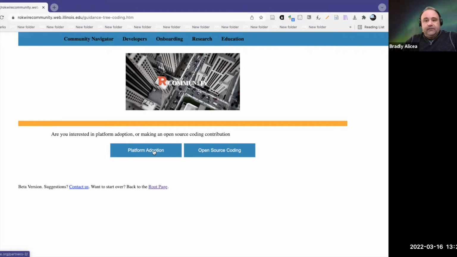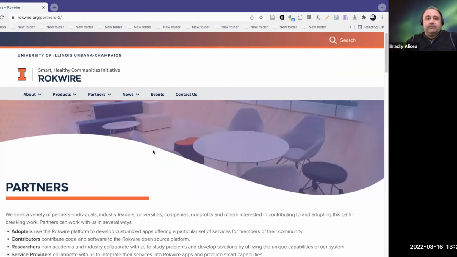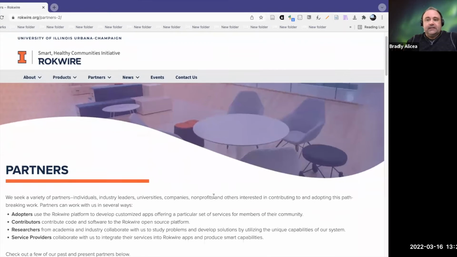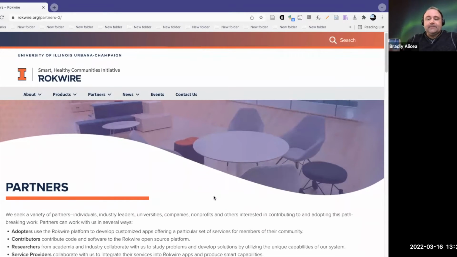So let's say I want platform adoption. If I click on that, I go to the partners page on the main organizational website. And then you go through this process of applying or contacting people. And then we're outside the purview of the guidance tree. We're now in an action item, which is where I hit the bottom of the tree and I get put in a place where I can make an action happen.